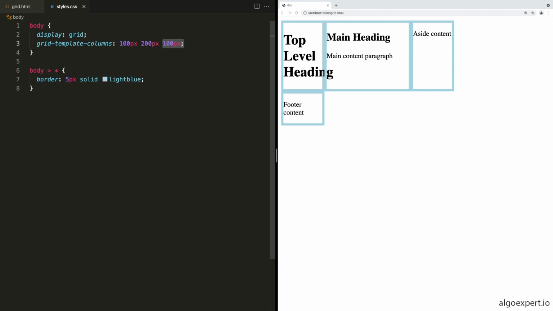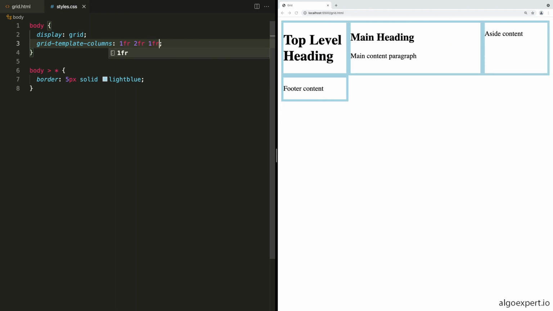It's not going to scale super well. So what we can do instead is use this special unit that is a FR, so 1 fractional unit. And what this says is take up as much space as I can, but do it proportional to other FR units. So for example, 1 FR, 2 FR, 1 FR. And when I save, what you'll see this does is it takes up the entire width of the body now, and the middle column is now twice as large as the first column and the third column.